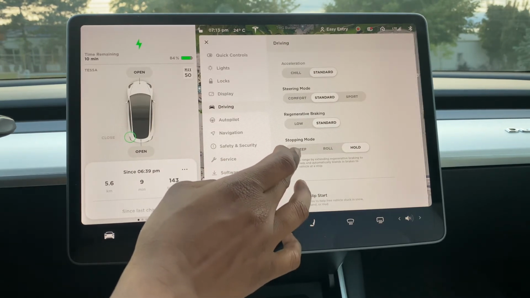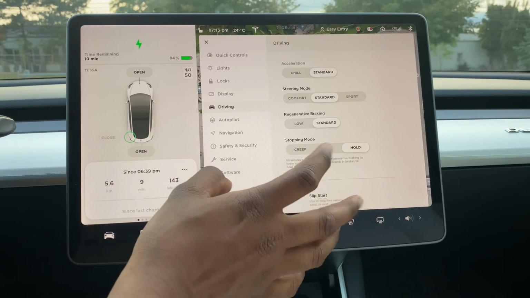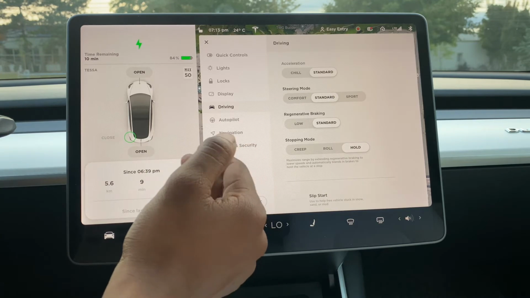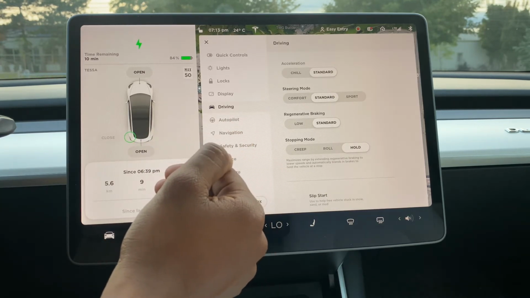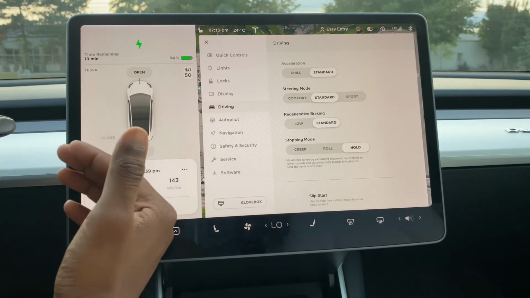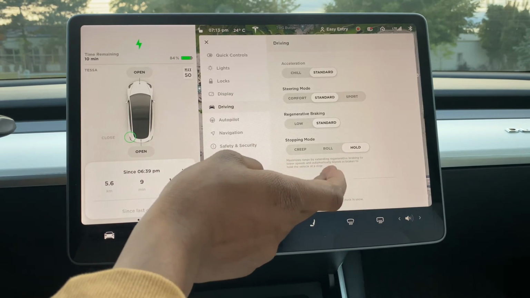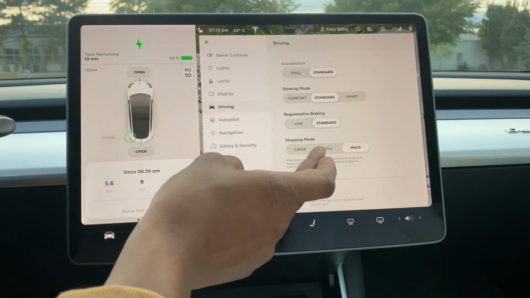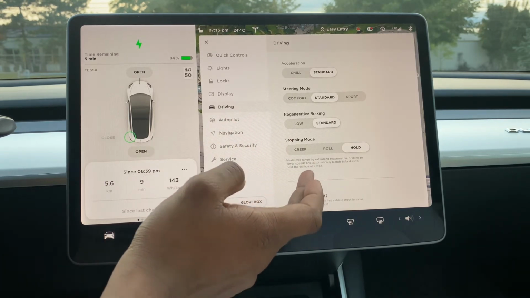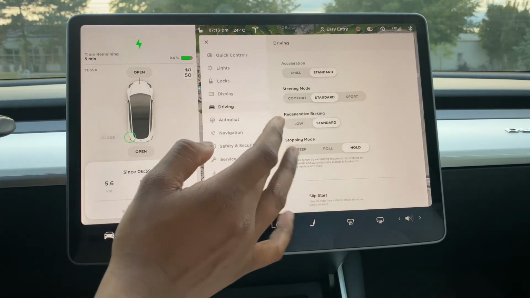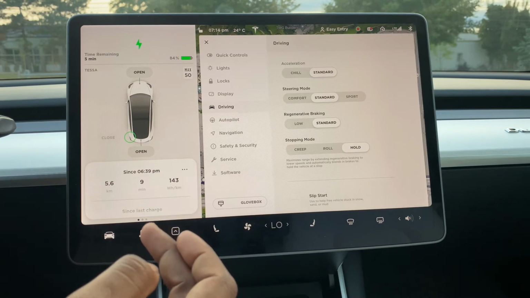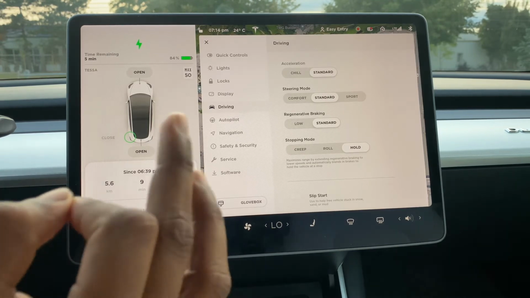And you have your stopping mode. Creep replicates an automatic gasoline car, where if you let off the accelerator pedal, it still keeps on moving little by little. Roll means that if you let off the accelerator pedal, it will roll until you press the brake pedal, and then it will put it in hold. Hold means that if you let off the accelerator pedal, it will automatically come to a complete stop and press the brake pedal to put it in hold, which is really nice.